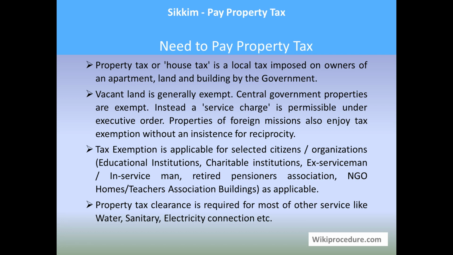This tax exemption is applicable for selected citizens as well as organizations including educational institutions, charitable institutions, ex-serviceman, in-serviceman, retired pensioners association, NGO homes, teachers association building as applicable for the exempt. Property tax clearance is required for most of other services like water connection, sanitary connection, electricity connections, etc. With the no due certificate, you can apply for this with the local authorities for getting the connections.